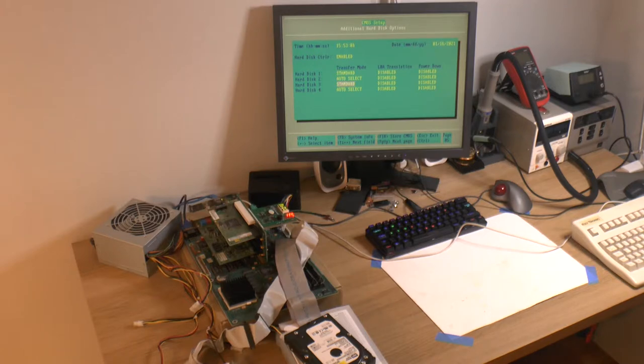So I had an optical drive on the IDE2 connector, so it's secondary master. I'm going to change that to auto select and then put it on standard there. It seems to work the fastest. It gives you a normal POST time. It doesn't take forever. And then we can move on.